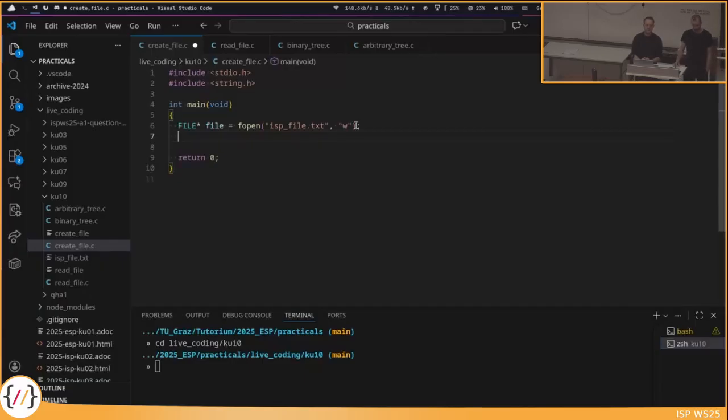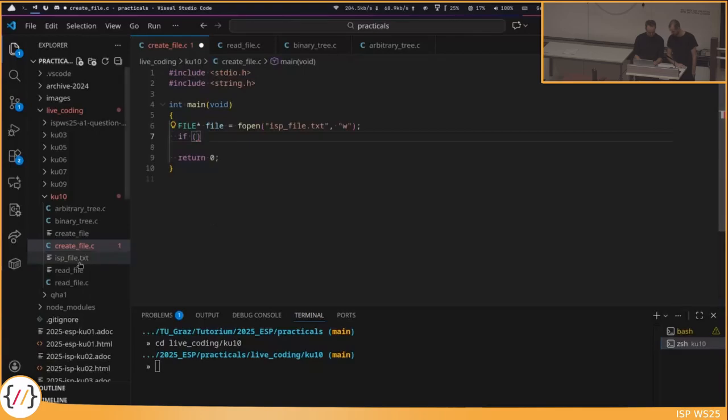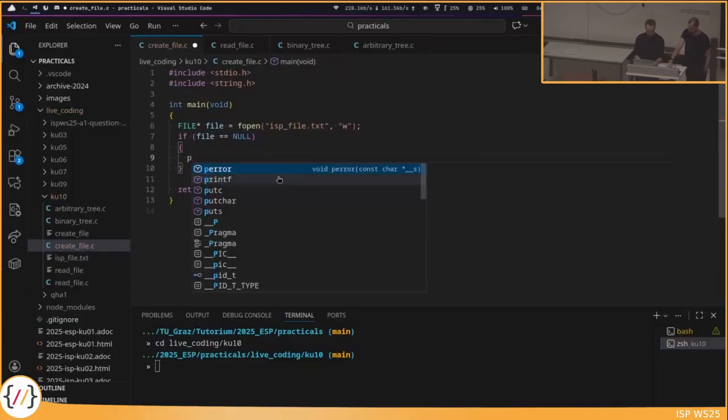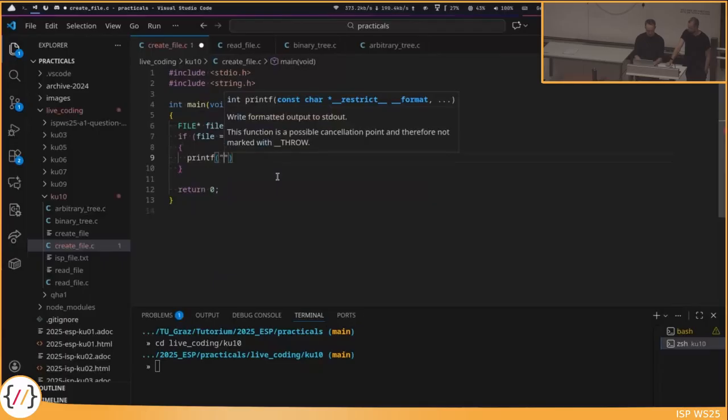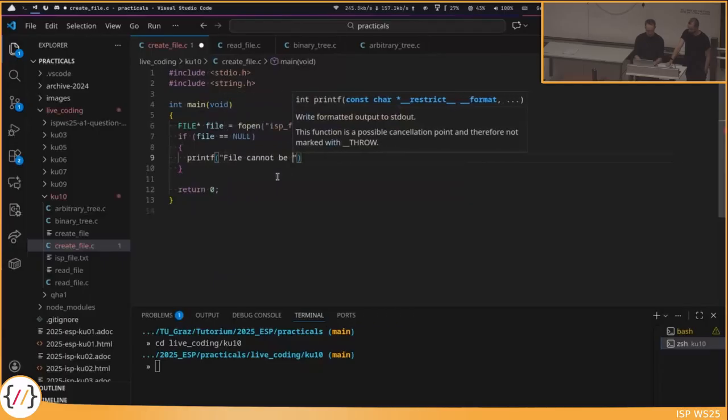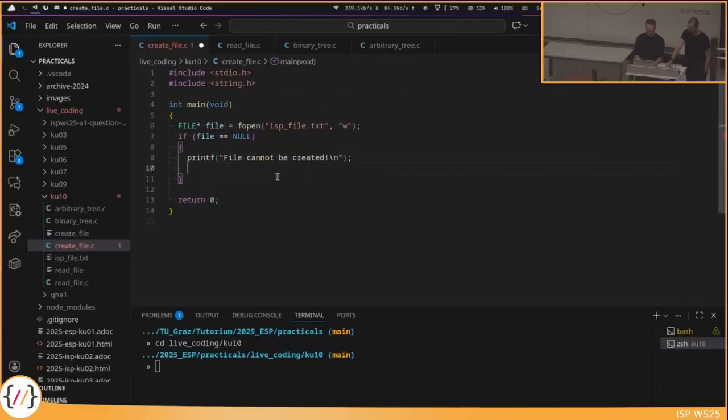So what do we need to do next? Has somebody an idea? If we have opened the file, was it successful? In this case, I think I can spot the file name in the current directory. It's here, so hopefully it will work. But if not, we have to check if the file exists, and what do we do if the file does not exist? We print maybe some message, file cannot be created. And we return because we cannot continue.